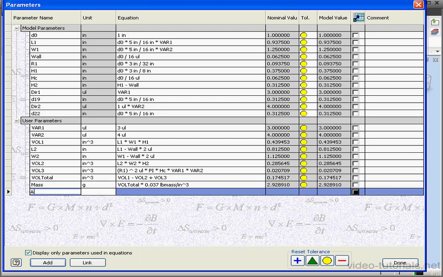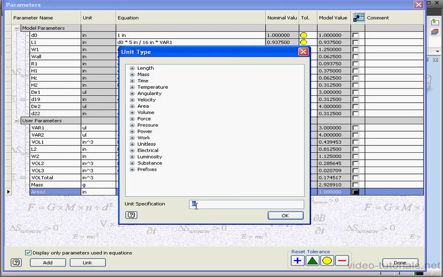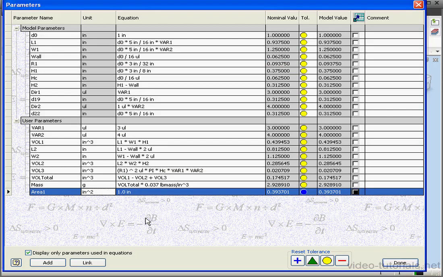Okay, we'll add one more. Let's call it area. Unit specification, inches squared. We'll be calculating the surface area in a few different steps just to better illustrate what's going on. And in our equation column, let's enter a formula that'll give us the area of the base. To do so, we need to add up all the areas of all sides of the rectangle. Let's multiply the height by the length, and then we'll multiply that by 2, since we've got 2 walls of the same size. To that, we will add the height multiplied by the width times 2.